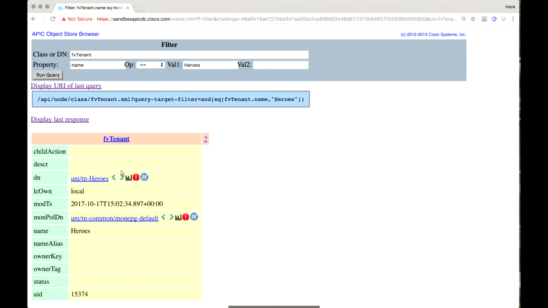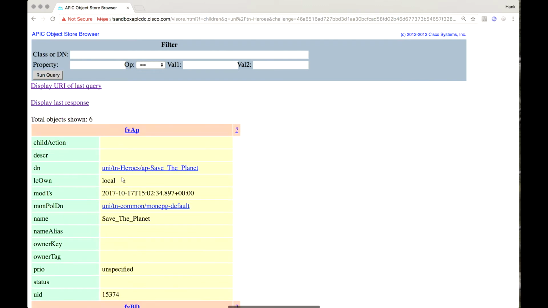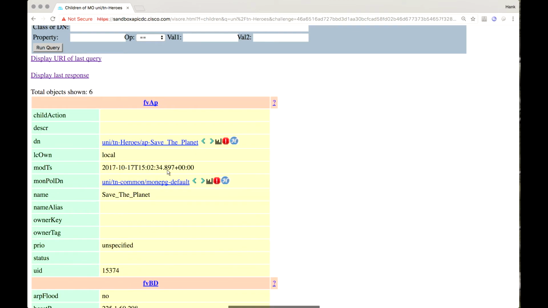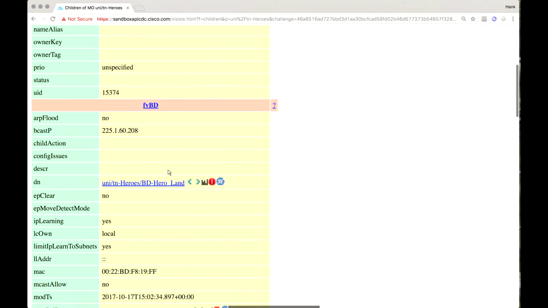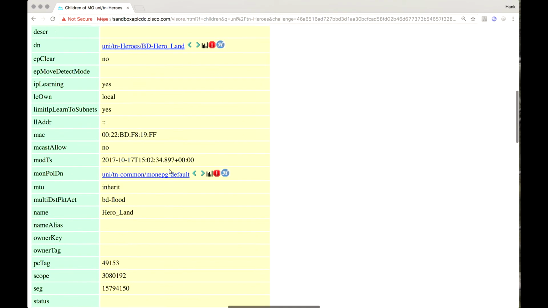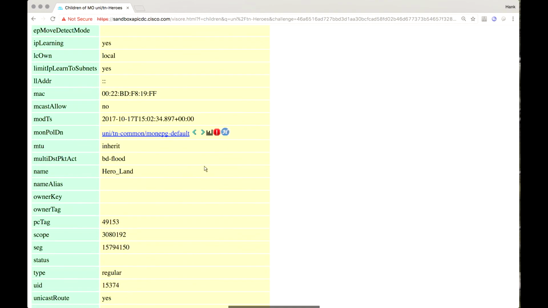Now if I want to see the children of a particular tenant object, once again we click the arrow here, and this will take us in, and we can look at the application profiles that are within this tenant. We can see the bridge domains that exist within this tenant, and all of the other children that are available inside of the policy model for here.